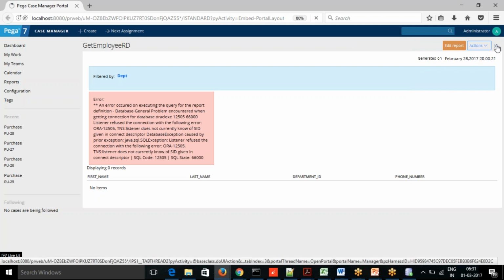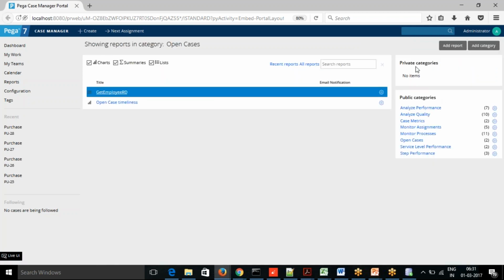Yeah. So in the meantime, I'll tell you some more things. If you want to create a category, a public category is available to everyone. A private category will be available only to the owner who created it, and no one else can see that private category. If you create a public category, that category will be available to everyone. So if you want to create a category, you can create it here.